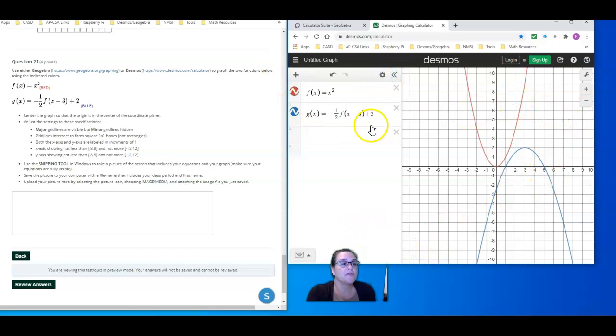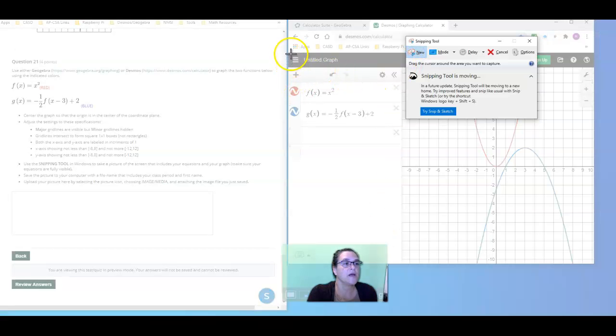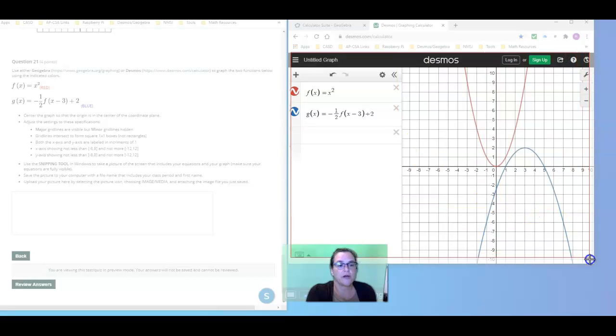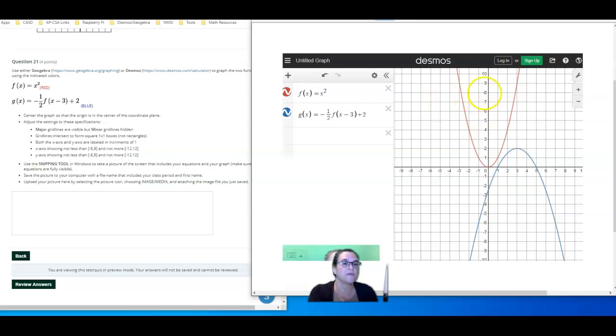Okay, Desmos also doesn't let you show the equation on the graph, which is another reason why it's really important to have those functions listed here on the side when you do your snipping tool. So if you grab your snipping tool and click on New, then you'll be able to drag a box around everything, and then again just double check before you save and upload that file that you meet all of these specifications that are listed there.